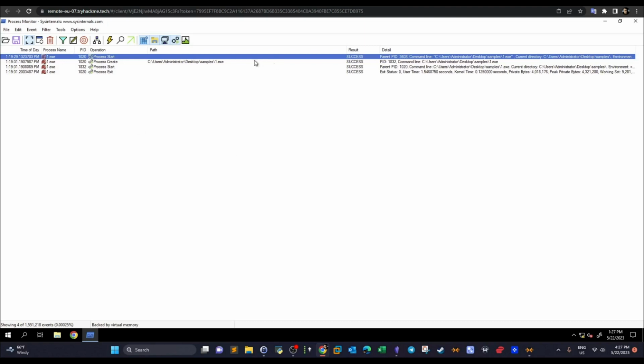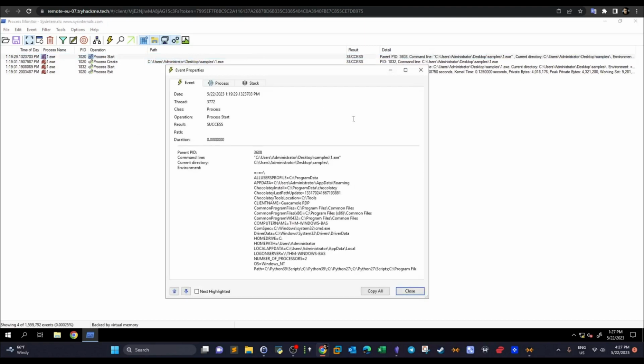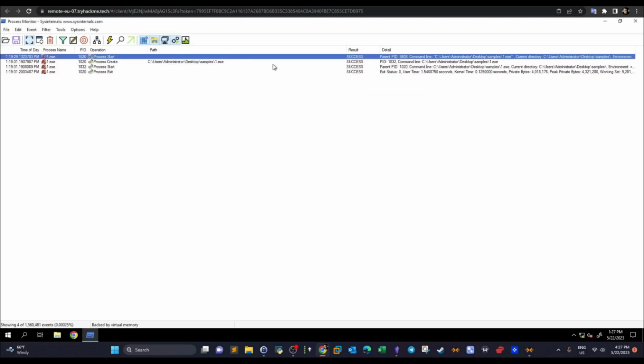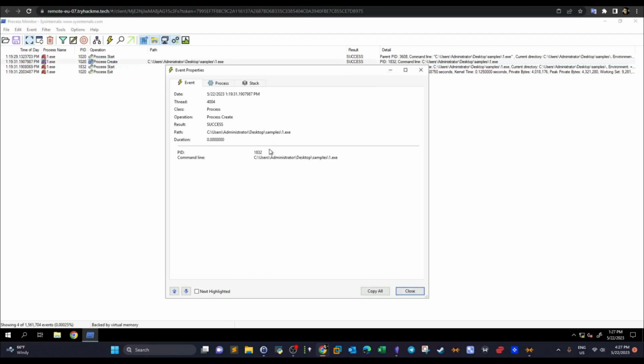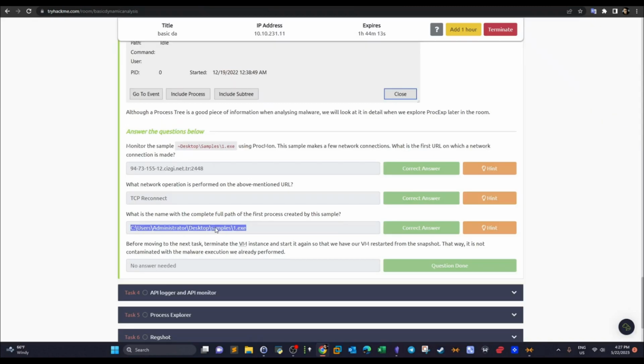Okay, if you were to click on this one, as you can see, this is the command line used to start the process. Okay, and if you look at the next one, process create, so a new process was created. Properties, and this is the process that was created. It's the same one, which happens to be the answer to this question.